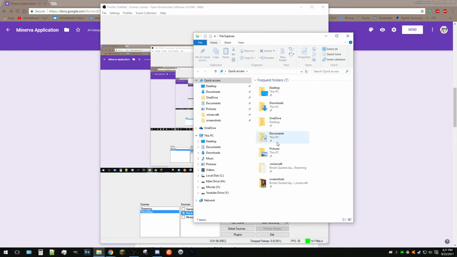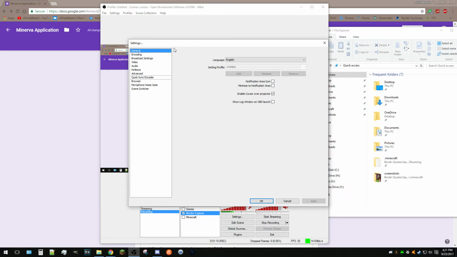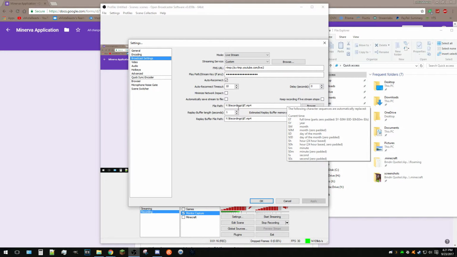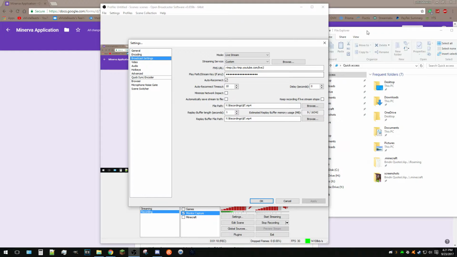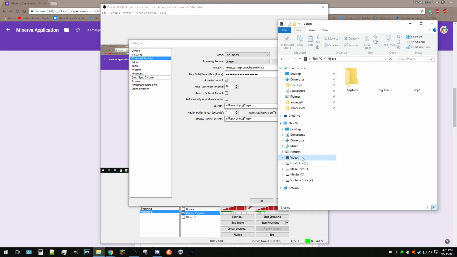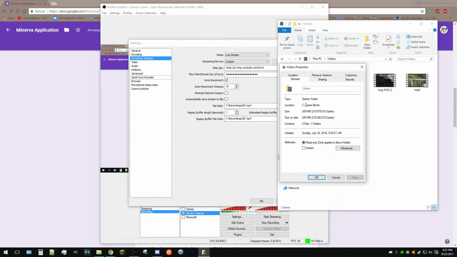First and foremost, it's a little bit of an easy step, but the first thing you're going to want to make sure is where you're recording to. I think it's under broadcast settings. You can go down to a certain file path. I believe the default for Windows will put you under Videos on your C drive. If I do properties, it should show it right here. It'll be under Users, your name, and then Videos.